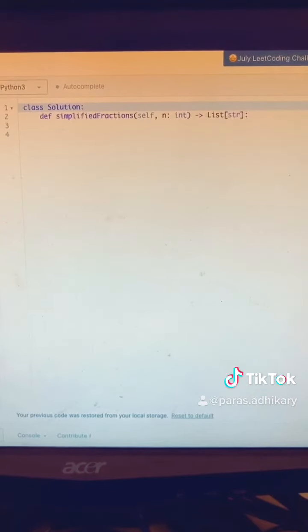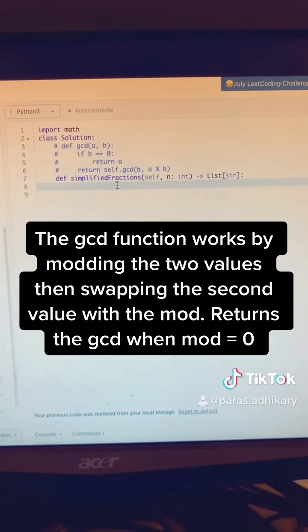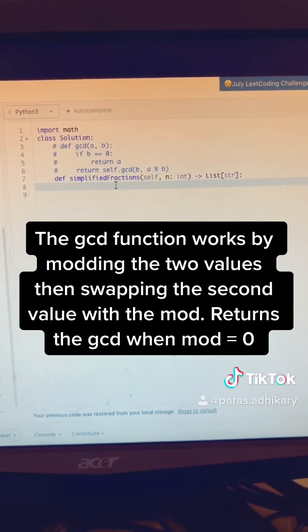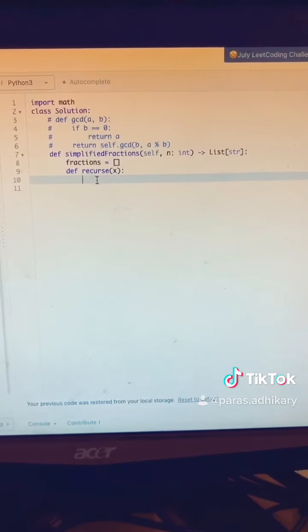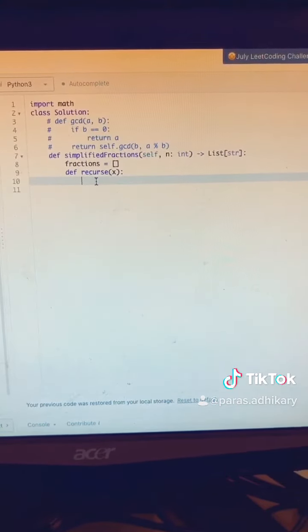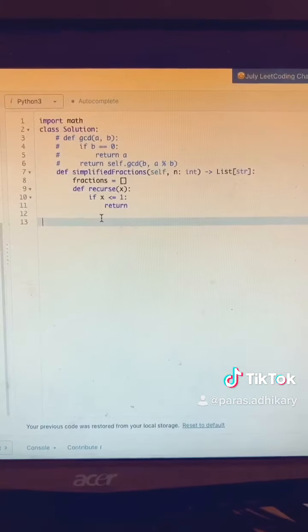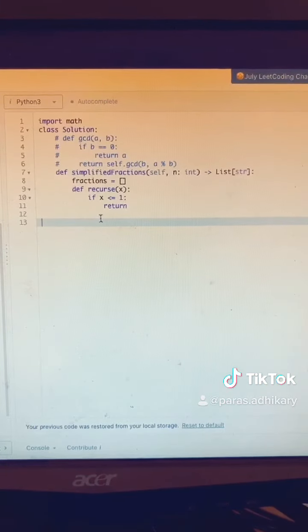So here's the function with inputs of self and n. First thing we're going to do is import math, and if you don't want to use its GCD function, here's a GCD function you can use. Then we declare our fractions list that we're going to return at the end, and also declare a recursive function. Our only base case is when x is less than or equal to 1, where we return.